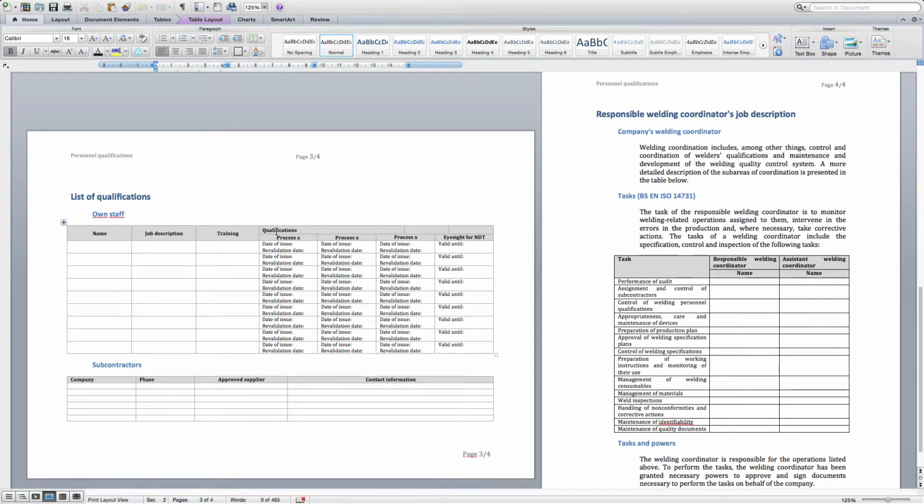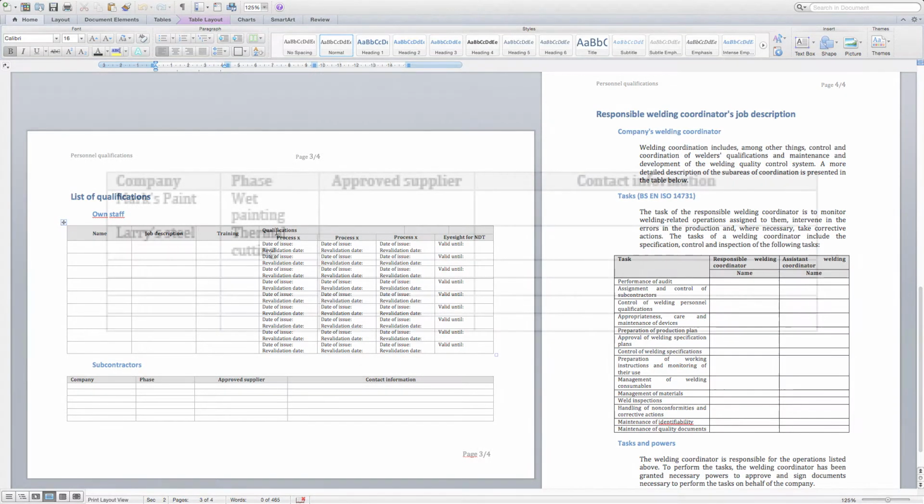The third table, Subcontractors, is used to control your subcontractors. It's sufficient if you list each and every subcontractor who participates in the manufacturing of structural steel products. These include, for example, thermal cutting and painting. You can leave the column Approved Supplier blank at this time, as we will complete it in a later step when we discuss purchasing and subcontracting. A completed table should look something like this.